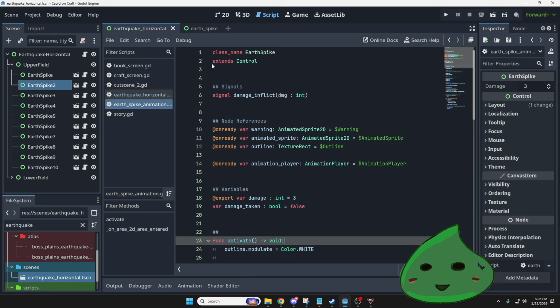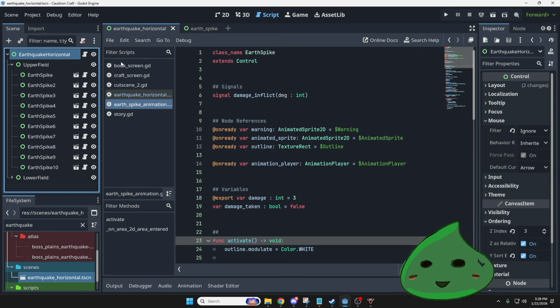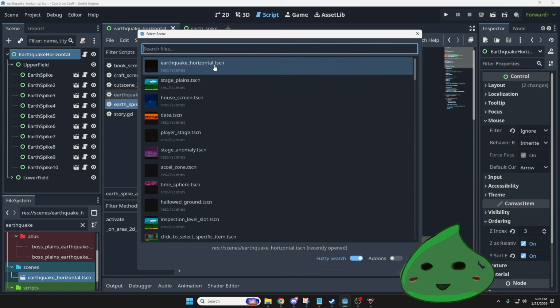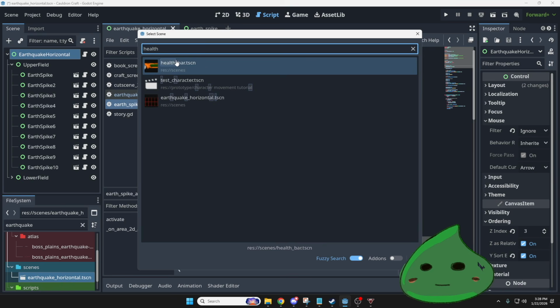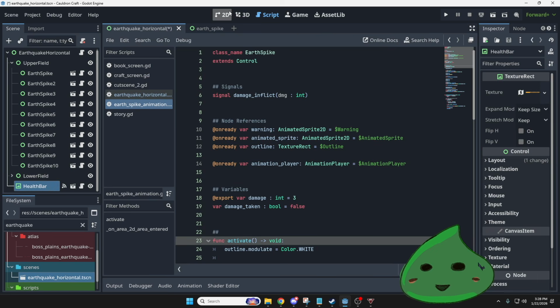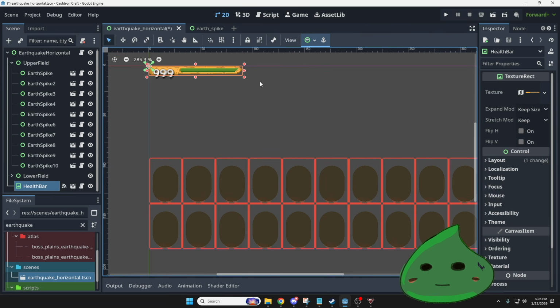A little bit of planning goes a long way, but as you're working through stuff, maybe you'll be like, hey, this HP bar is a system that I'd like in multiple places. And so then you might be thinking, oh, maybe it's a scene that I can use in multiple spots. And then you'd be like, hey, does my earthquake horizontal require a health bar? And then I populate a health bar into my earthquake scene because that's what I think it needs. You know what I mean?